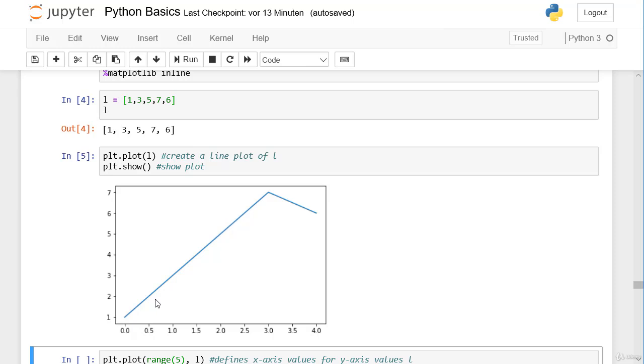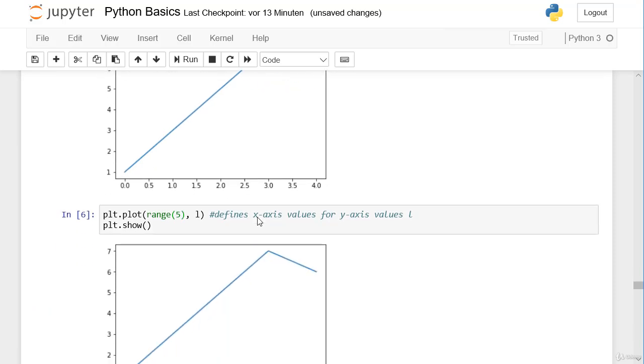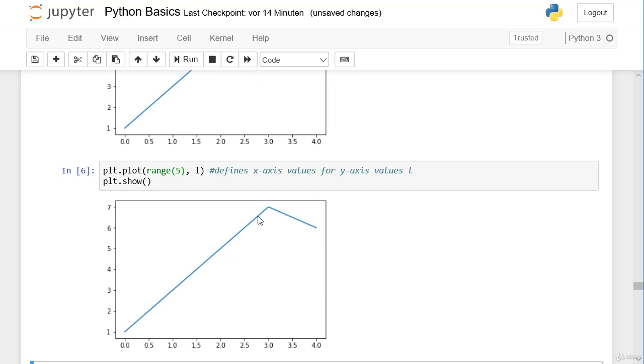So this is actually an interpolating line for the points (0, 1), (1, 3), (2, 5), (3, 7), and (4, 6). And we can also define x-axis values. By default Python assumes integers starting from 0. And in this case we have 5 elements, so from 0 to 5 excluding, so this is the default case. So we get here the same graph.